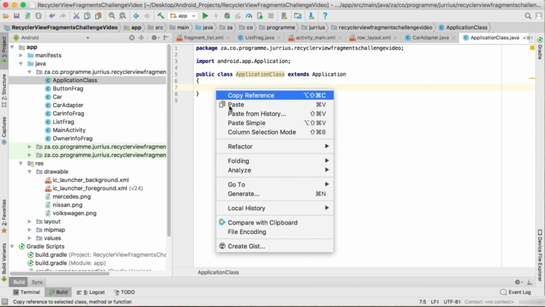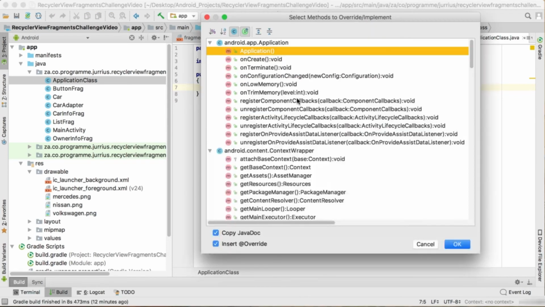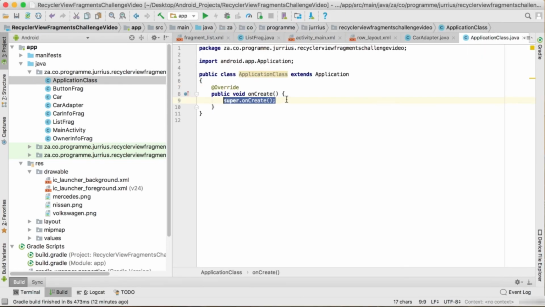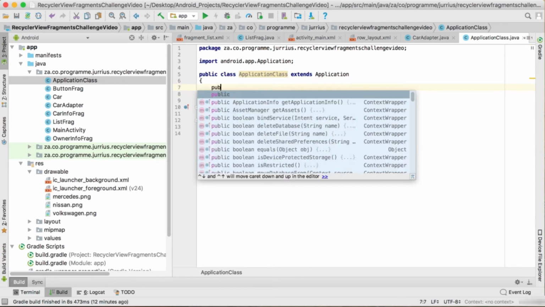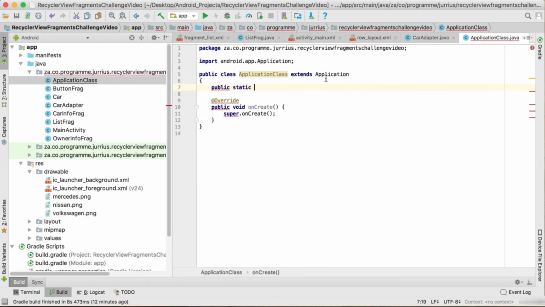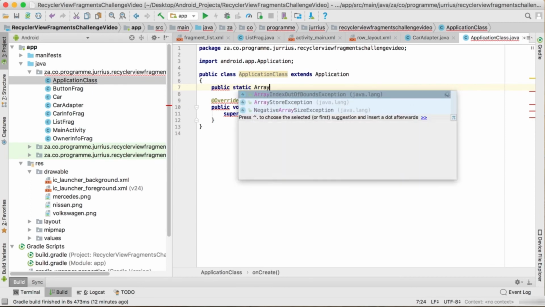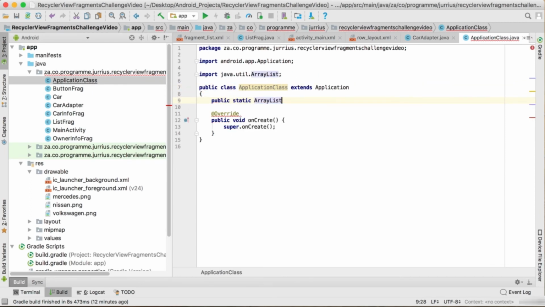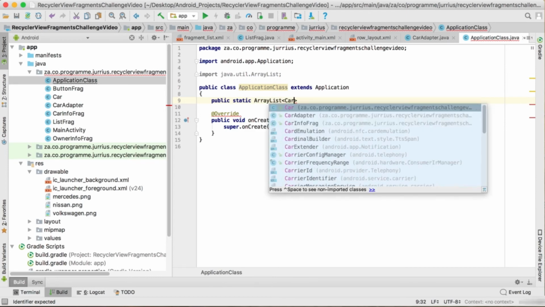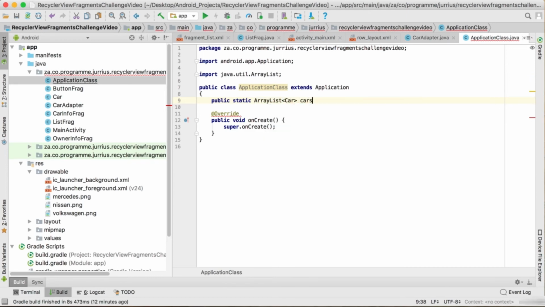So we want to create here, just go to generate, override methods, and we want to have the onCreate method there. So I'm going to create an array list at the top. I'm going to have it public and static, so it belongs to the class. The type is ArrayList of type Car, and let's call it cars as well. Then we initialize it here, so we're going to say cars equals new ArrayList.